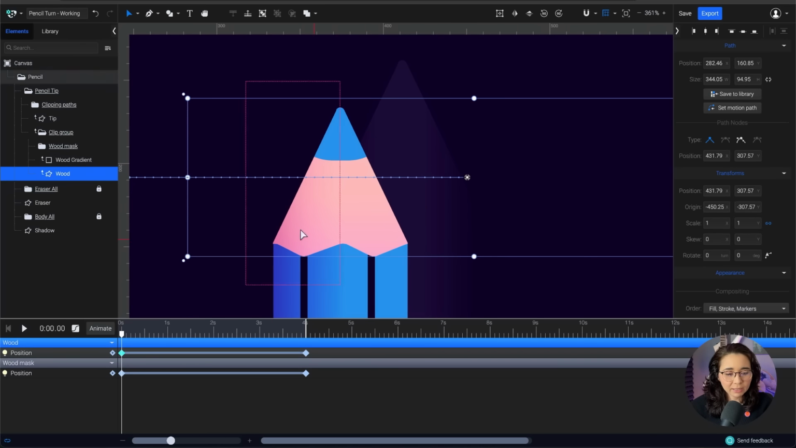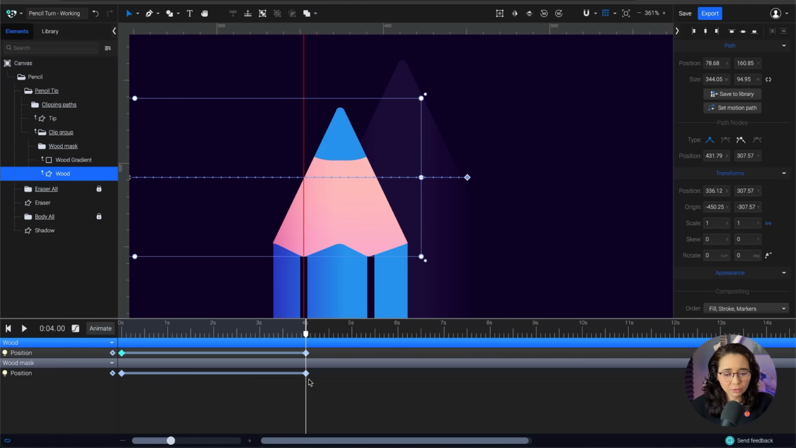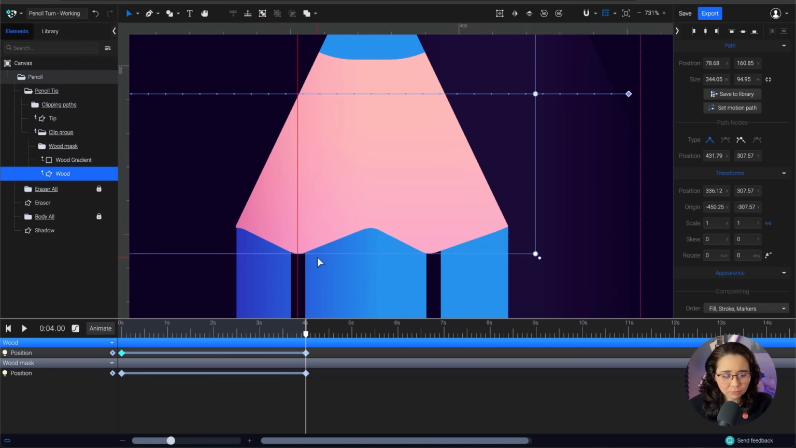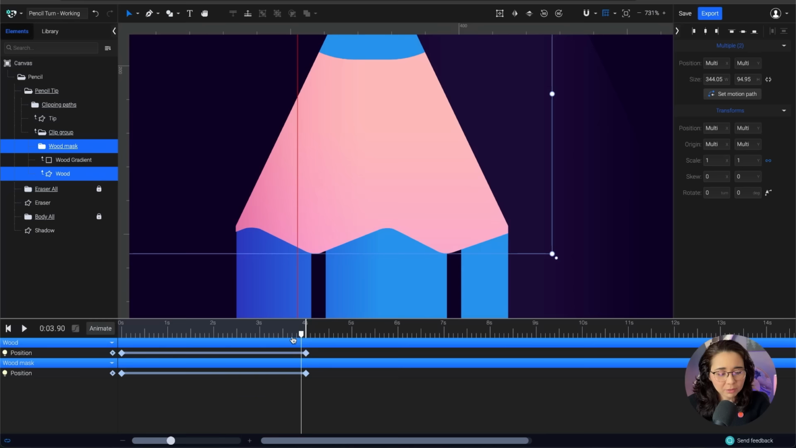Let's see again if they're aligned in the right place, and maybe we don't have to bring it all the way there. I mean, it looks almost like it's at the right place. Let me make sure I'm selecting both. Should be right in the middle.